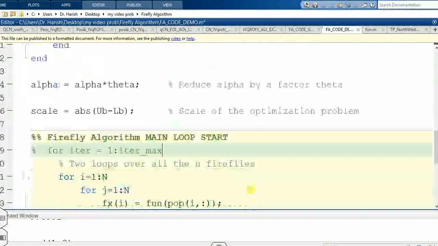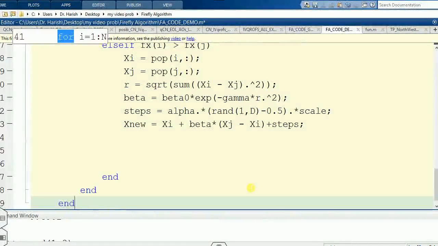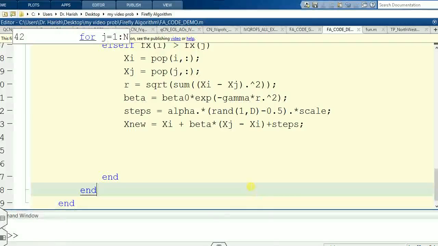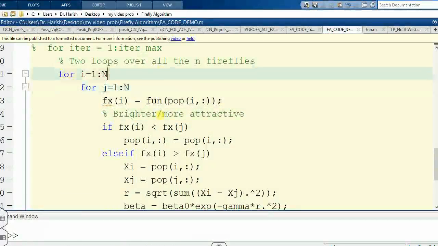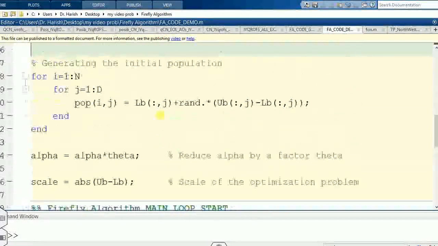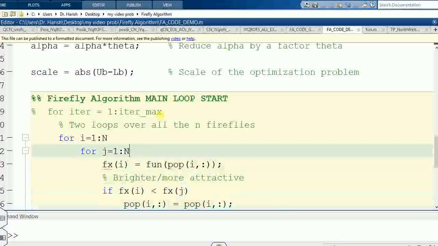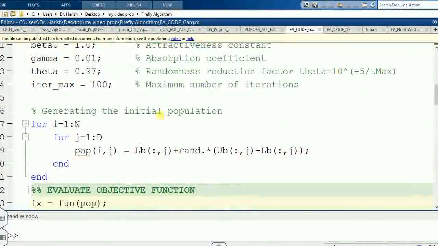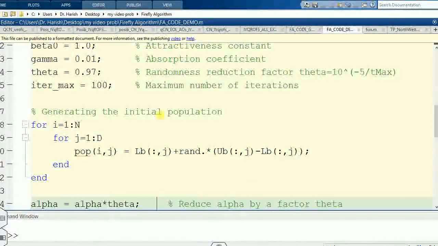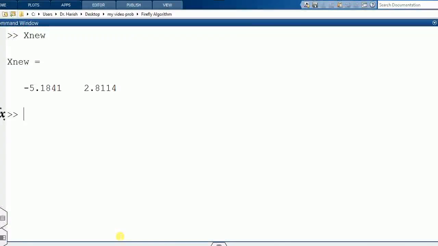If I just try to run, I have to end the 2 loops here. If I just run the file, what is the fx I have calculated? Let me check what is the fx I have defined. I forgot to define the fx here. So, evaluate fitness value. Now look at that. If I just run the file, this x new is here.